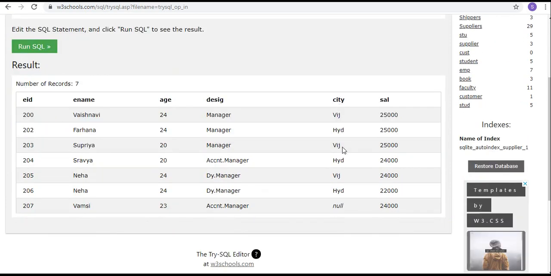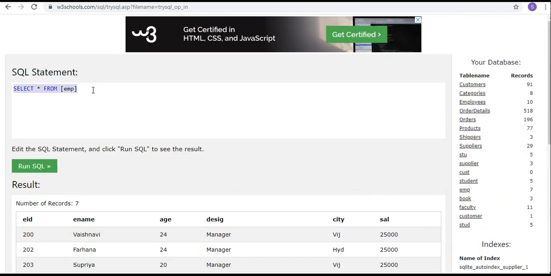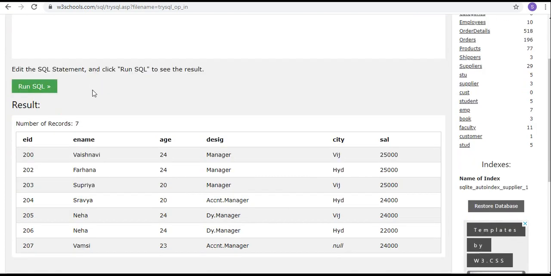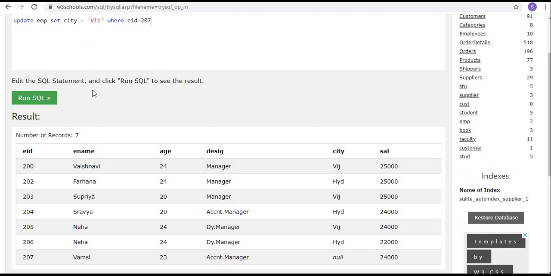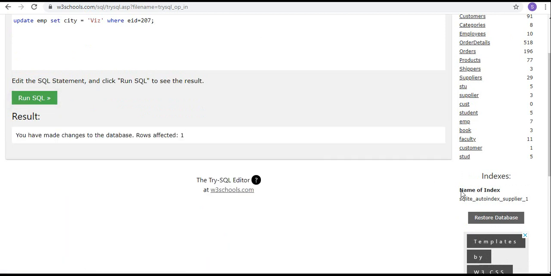Now I have some from Vijayawada, some from Vizag, and 207. Update EMP, set city equal to VIZ, where EID equal to last 207. One record modified.